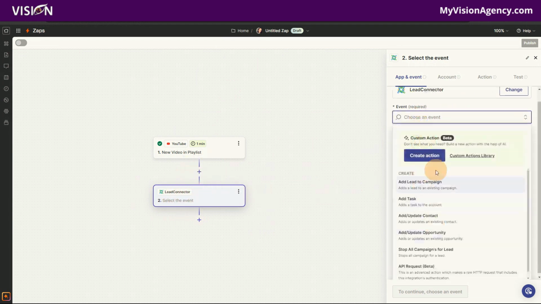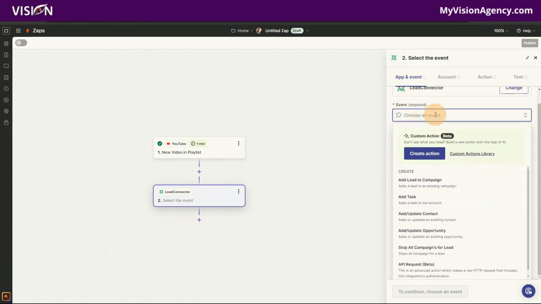Okay. Now with LeadConnector, once you select that, we have a selection of events that we can choose from. Okay, so at this level here with LeadConnector, we can take this information that we're pulling in from the first step, and we can add the lead to a campaign, but we're actually not getting any leads, right?